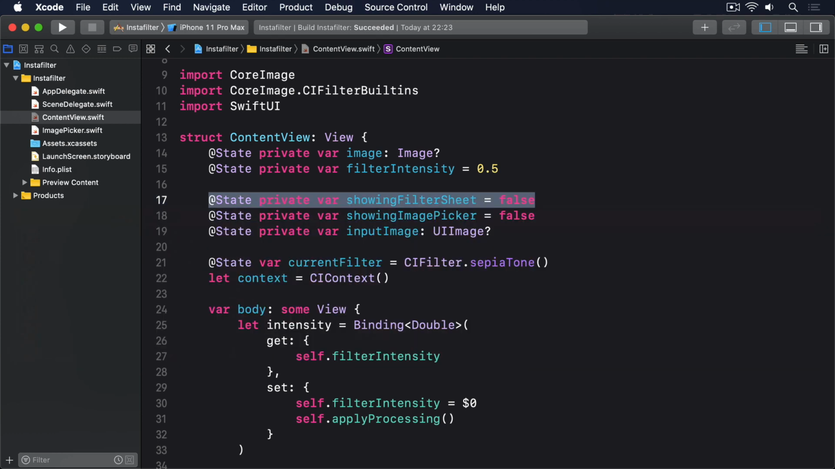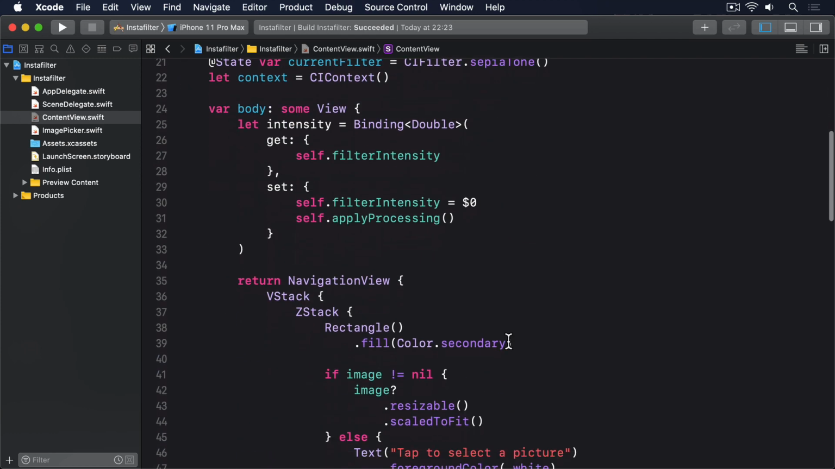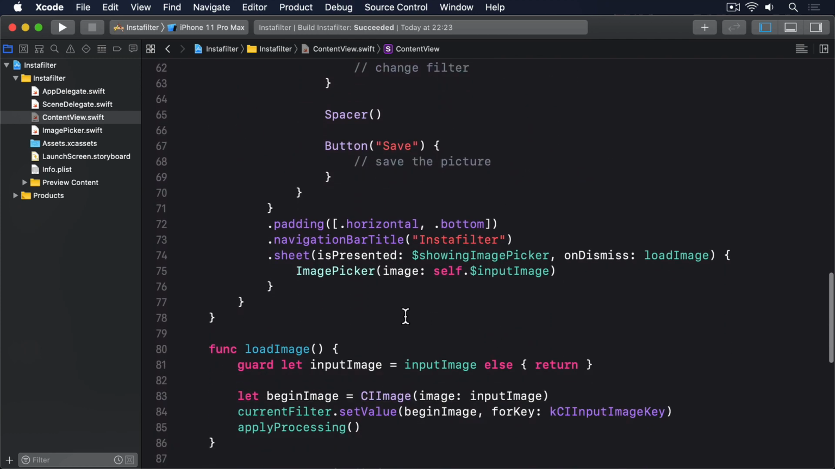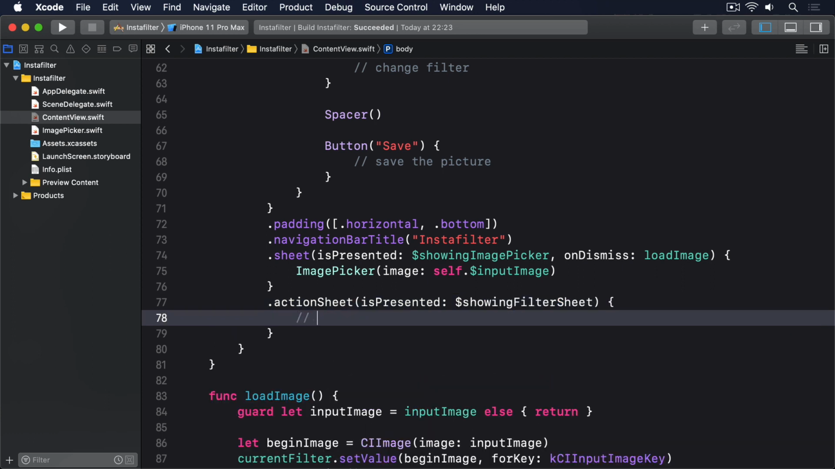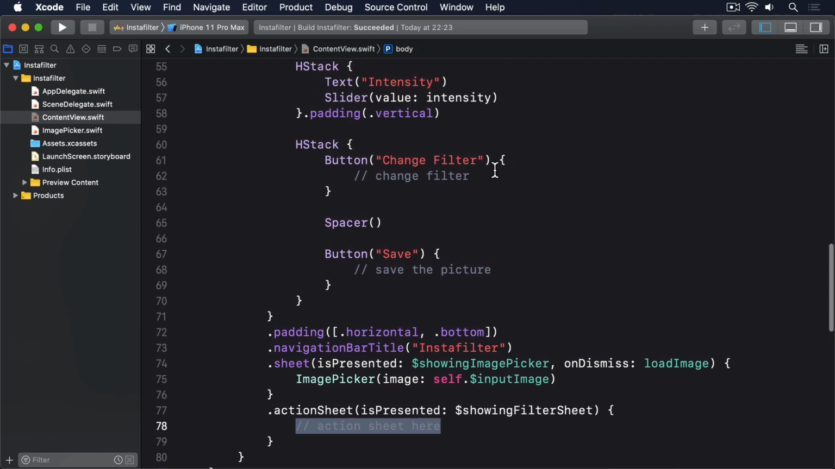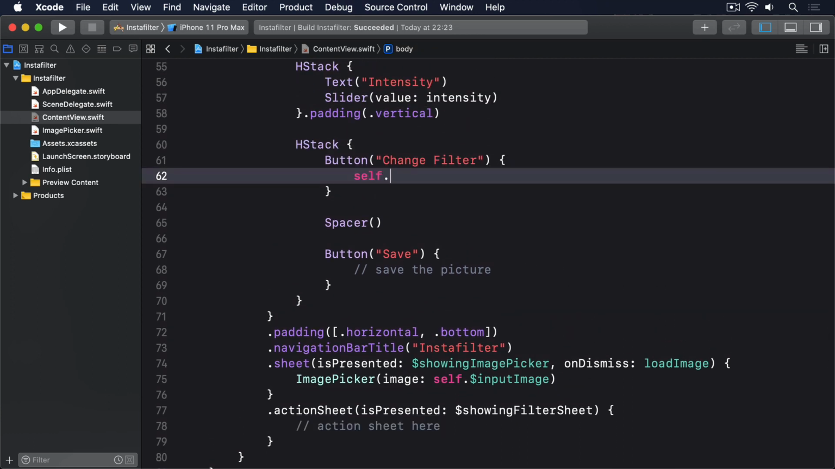Now we can add an action sheet using the actionSheet modifier. This works identically to sheet and alert. We provide it with the condition to monitor, and as soon as the condition becomes true, the action sheet will be shown. Start by adding this modifier below the sheet: .actionSheet(isPresented: $showingFilterSheet), then a comment, action sheet here. Now replace the change filter button action with this: self.showingFilterSheet = true.